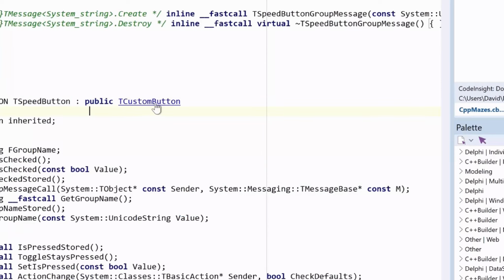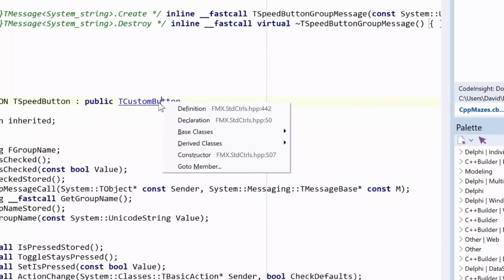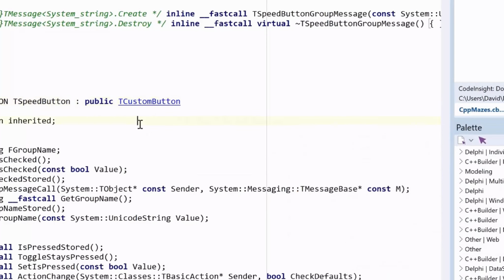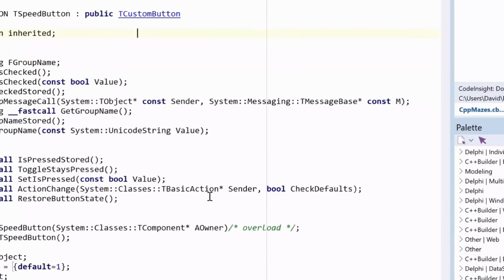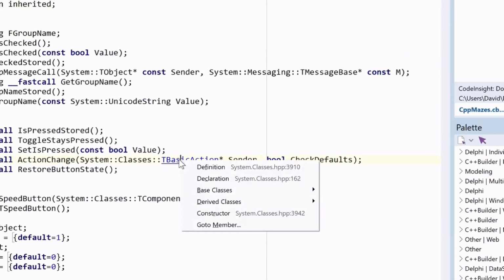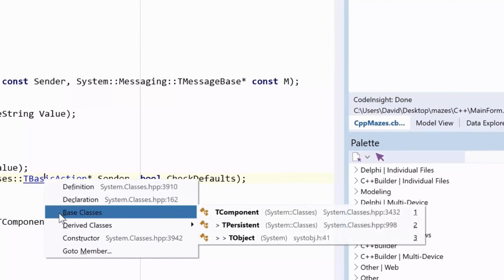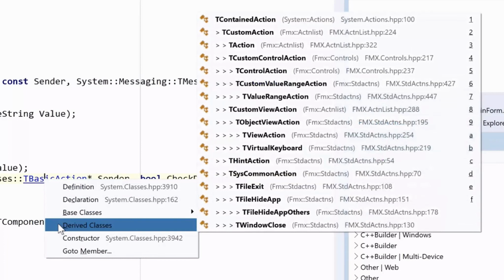This works clicking any type, so even though I'm now at the TSpeedButton declaration, I have the type name TCustomButton on screen and I can control-click that to see the same menu. Or I can control-click any other type. What about TBasicAction here? You can see how it has 3 ancestors, but has quite a few derived types, and note again that you can see how derived they are by how indented they are. This is incredibly useful. It lets you navigate through the entire inheritance tree of your software, starting from any point in that tree up and down.